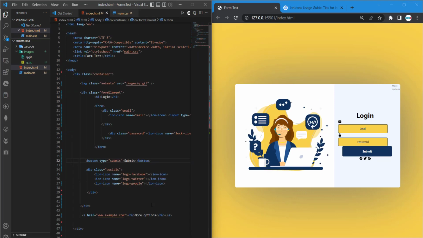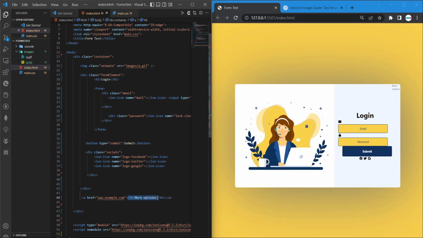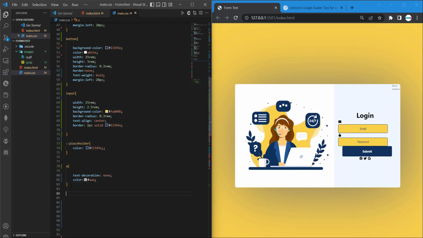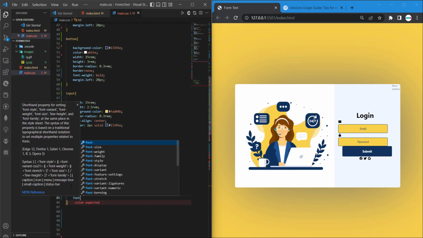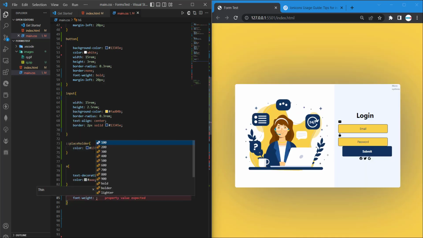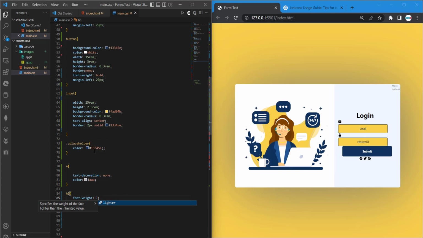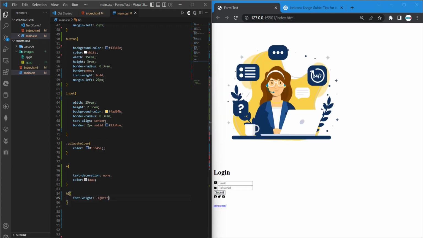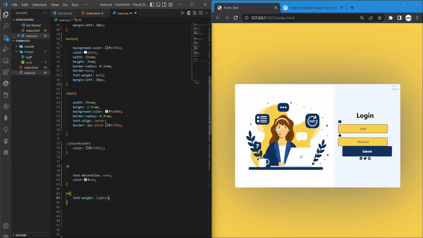And then let's work on the text itself. The text itself, which is more options, is in the h6 tag. So I'm just going to type h6, and then we'll give it a font weight of, let's use lighter. Lighter. Okay, so we have it here.